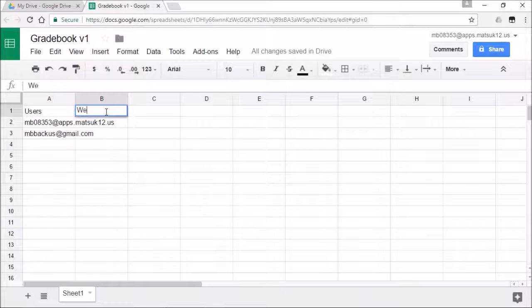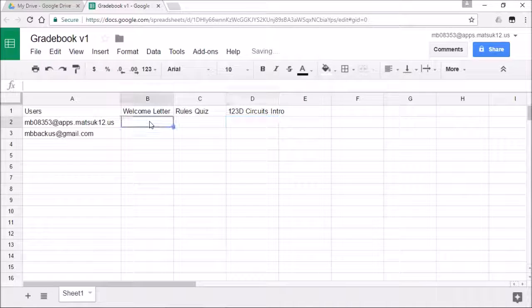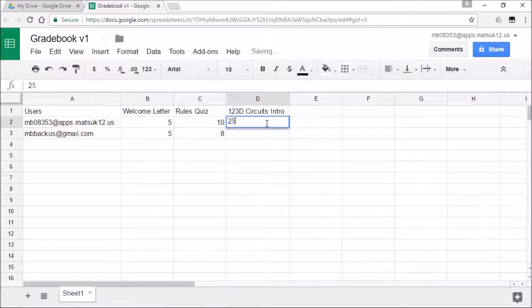Next, I'm going to create some assignments here, and let's see, rules, quiz. These are actual assignments I use with my students in my class, and I'm going to put some scores in here as well. So the welcome letter, I usually make that worth 5 points, and I'll say that both of these students got their points for that. The rules quiz is out of 10 points, and I'll say that I scored a perfect 10, but this user here only scored an 8. And then the 1-2-3D circuits intro assignment, I'll say this user completed it, which is worth 25 points, and this user did not. They just got 0.